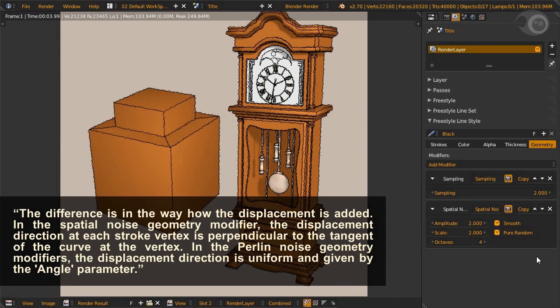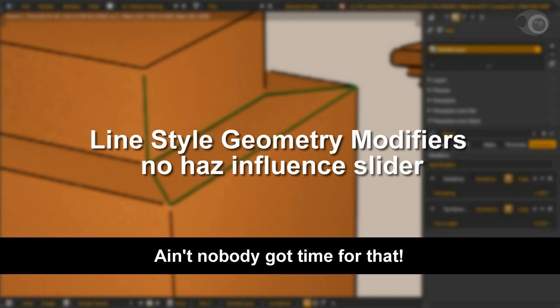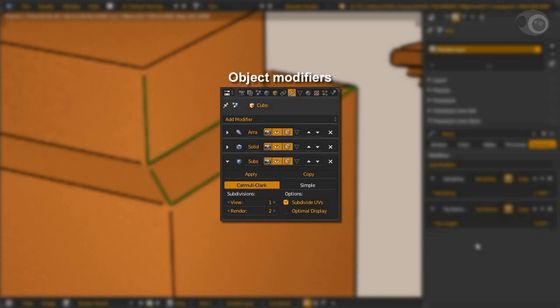In the spatial noise geometry modifier, the displacement direction at each stroke vertex is perpendicular to the tangent of the curve at the vertex. In the Perlin noise geometry modifiers, the displacement direction is uniform and given by the angle parameter. Unlike color, alpha, and thickness modifiers, none of the line style geometry modifiers have an influence slider, which means it works just like object modifiers, stacked from top to bottom.